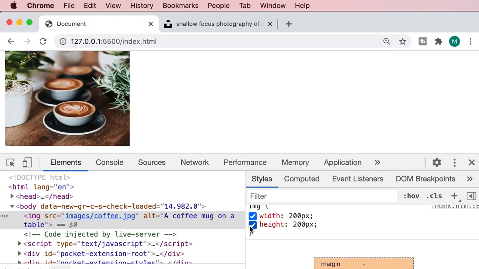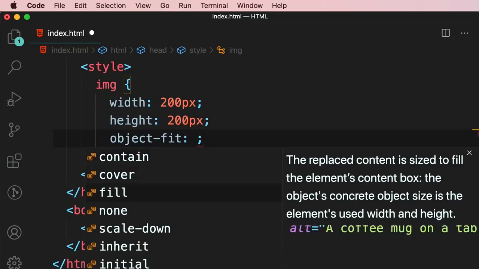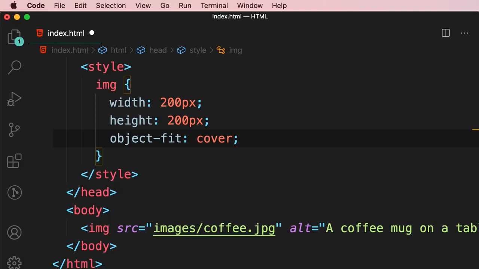Well, we have a property in CSS called object-fit. So here we can set object-fit to one of these values. Most of the time we use cover, so the image covers its containing box. What is this containing box? Well, first let me set this to cover.